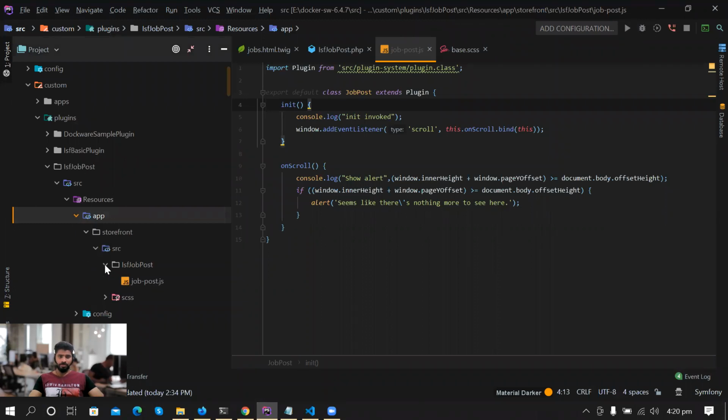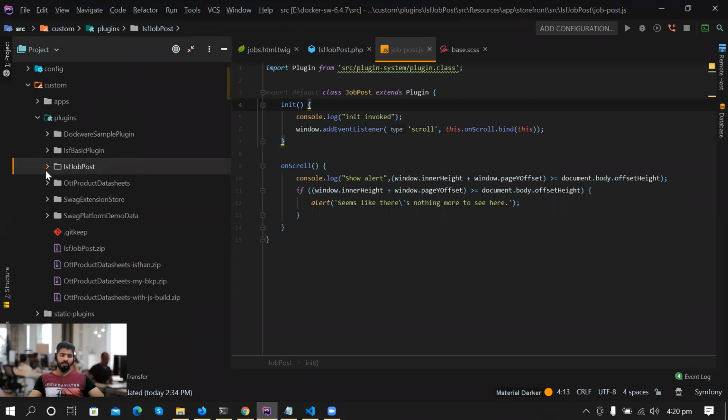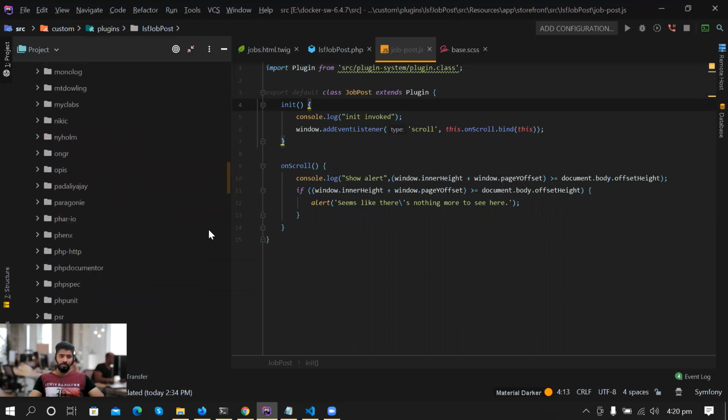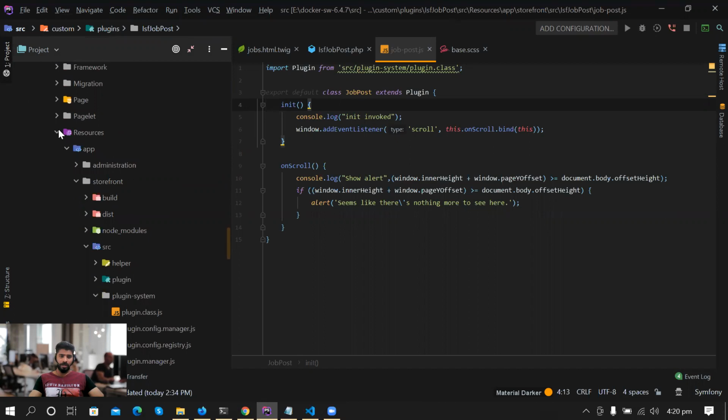So we have a job-post, and we are not seeing anything. So why is it not doing anything? Let me tell you what the issue is. As I told you, the whole plugin that we are creating, or the Shopware standard, is the same thing that Shopware is using. If you see here inside this resource app, by the way, this is not the plugin code, it's the vendor Shopware code.